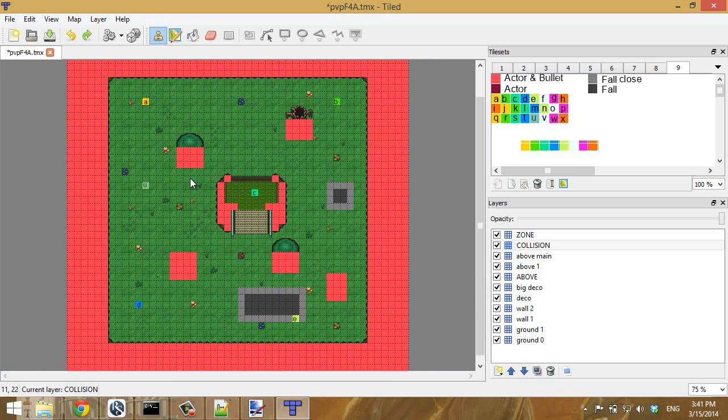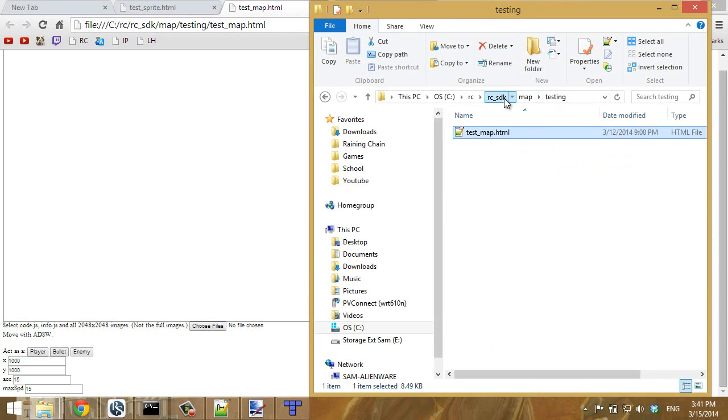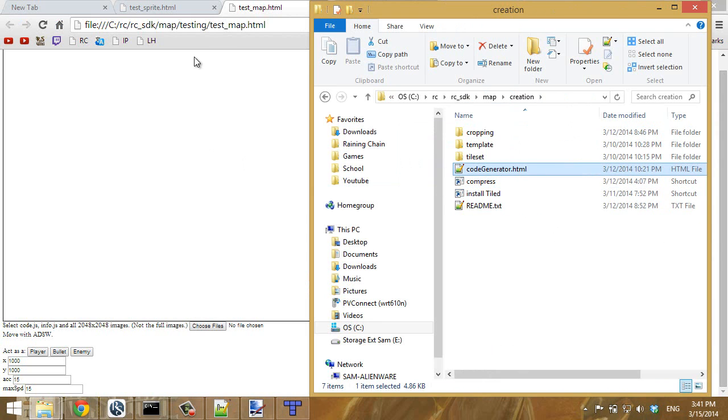So very convenient. But once again, after creating all this, you need to convert this file, this Tiled file, into an actual piece of code that can be used. And for that, what you use is the code generator for the map. So if you go into the creation, there's the code generator.